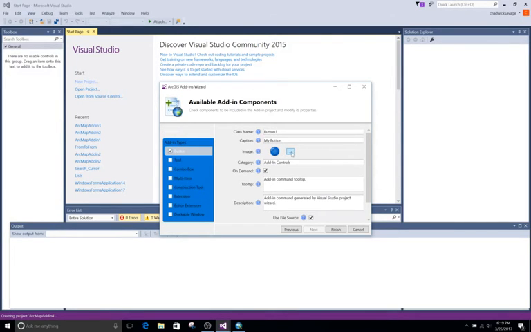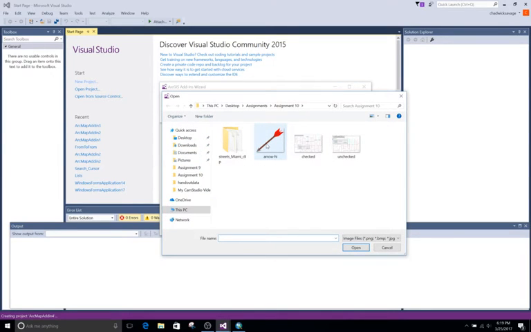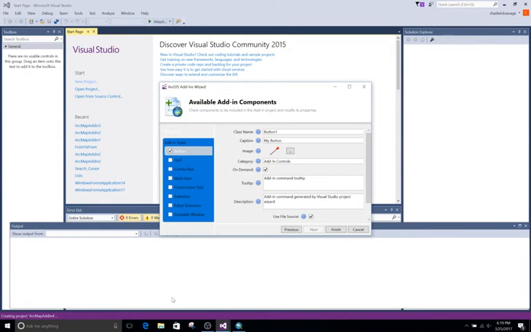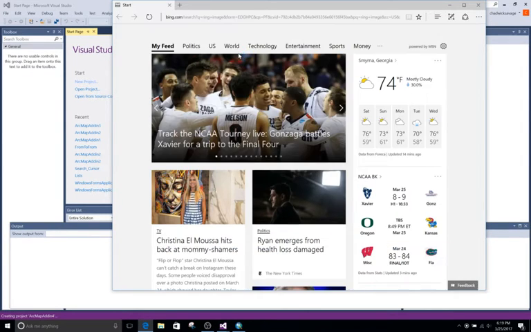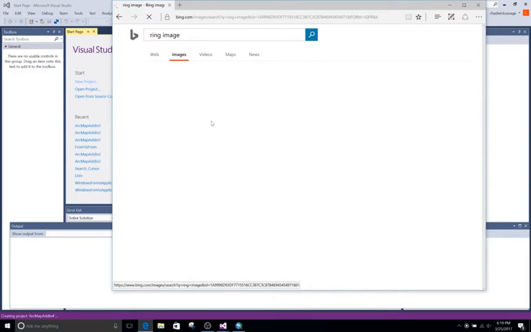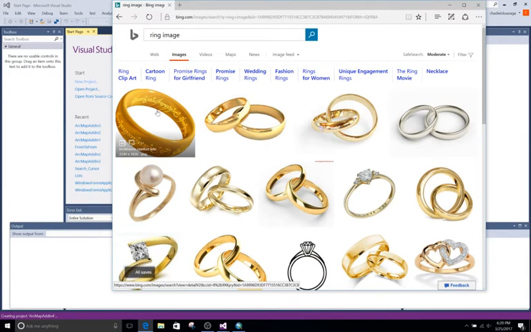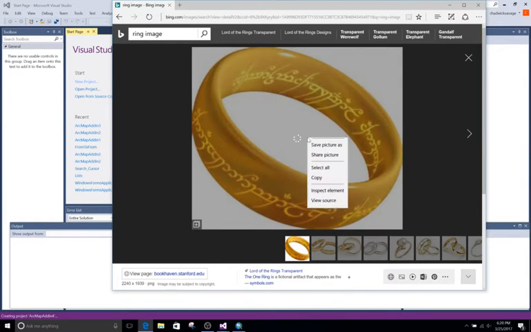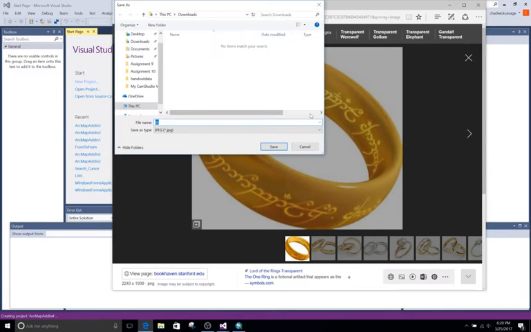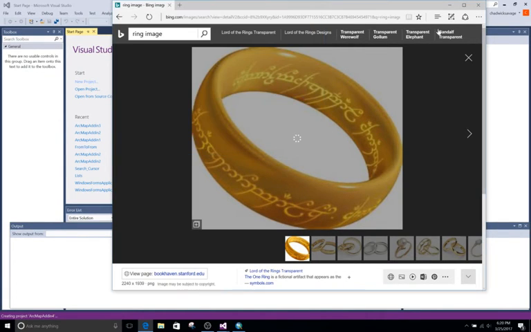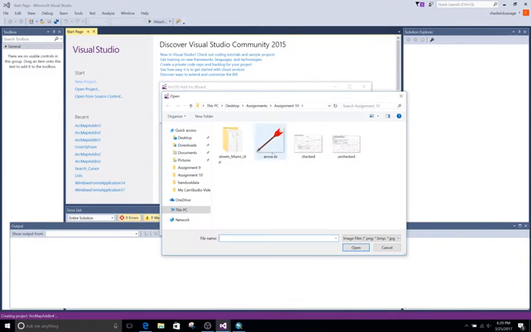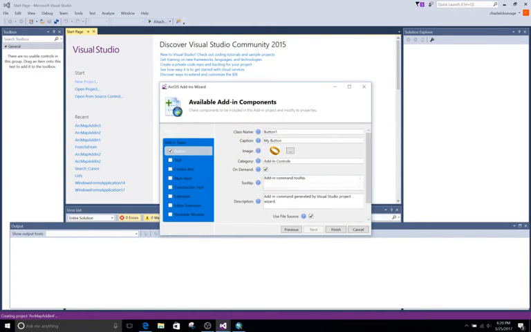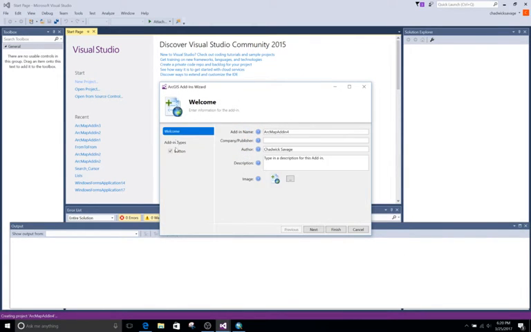As a picture for our button, we are going to use this arrow. Actually, let's use something really unique. We'll just look for a ring image. It's one ring to rule them all. Looks pretty good. We will save that picture as TH just in our downloads. Minimize that for now. We're just gonna go to downloads and find TH. There we go. Adding controls, the button type add-in.